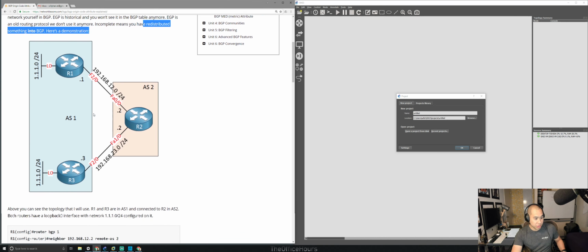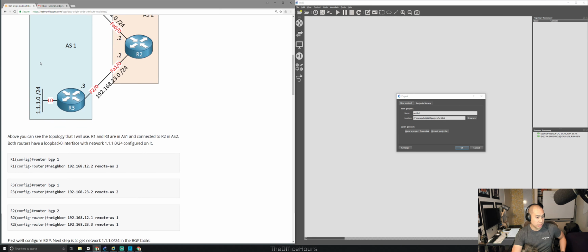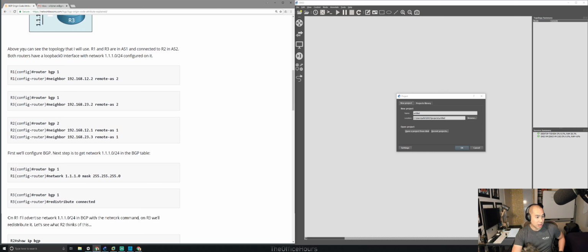So here's a demonstration. And for this, I'm actually not going to create a model in GNS3 because this lesson is really short and pretty straightforward, and we're working with pretty much the same topology as we have been for the past 2 lectures. So we're not going to do this time.